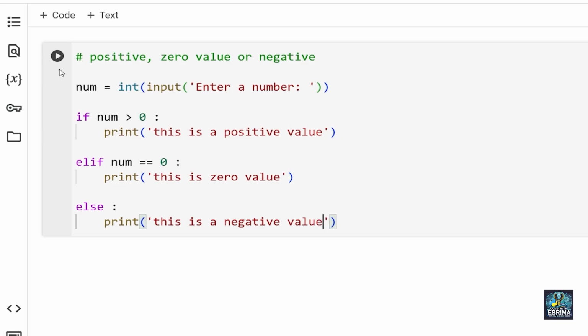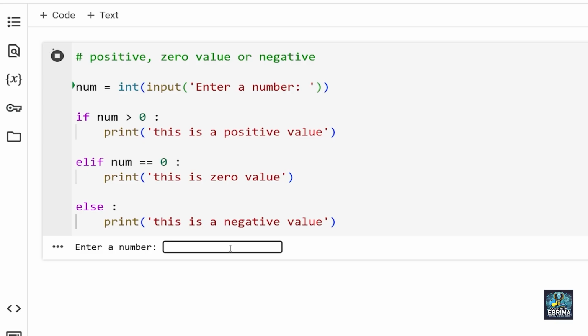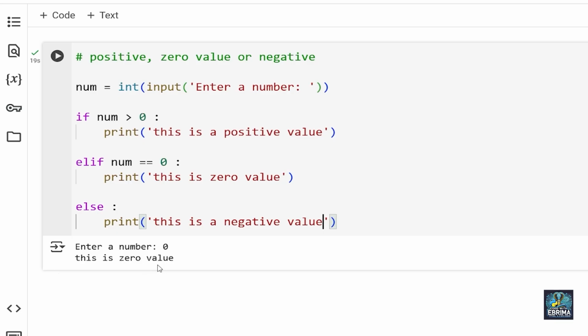Okay, so now let's go ahead and run the code. So now we run it. Enter a number. I'm going to say 0. Okay, so now the number is 0. Is 0 greater than 0? No. So now it comes here. Is 0 equal to 0? Yes. So now the code inside the elif block is going to run. That is, this is a 0 value, right? So now I press enter and you can see this is a 0 value.